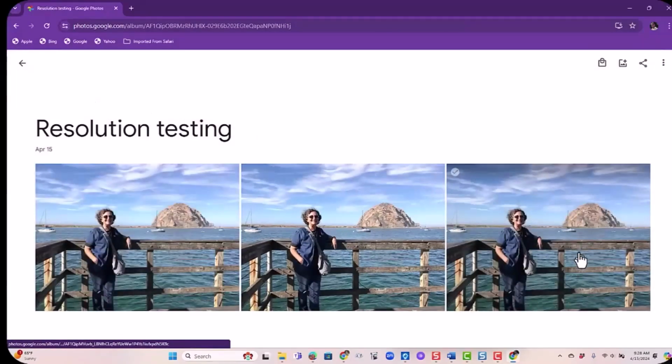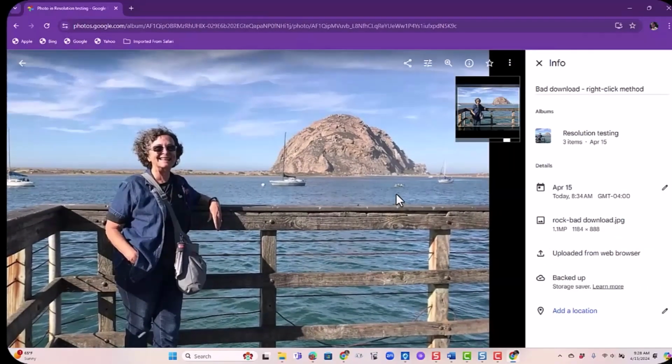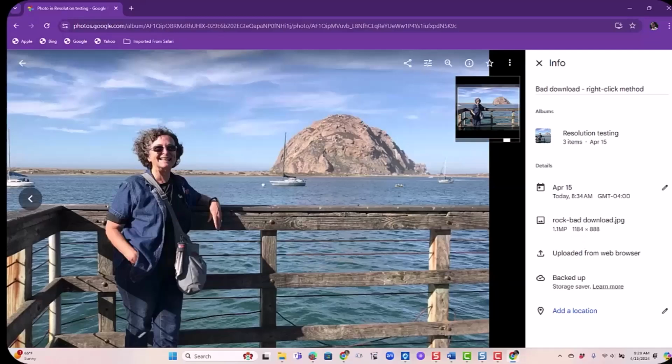Now this one that is the result of the bad download method, the right click, if I try to zoom in, that's as far as it goes. That's where you can really tell the resolution. You cannot zoom in. That means you could not blow up to a big picture. This one is only 1.1 megapixels.